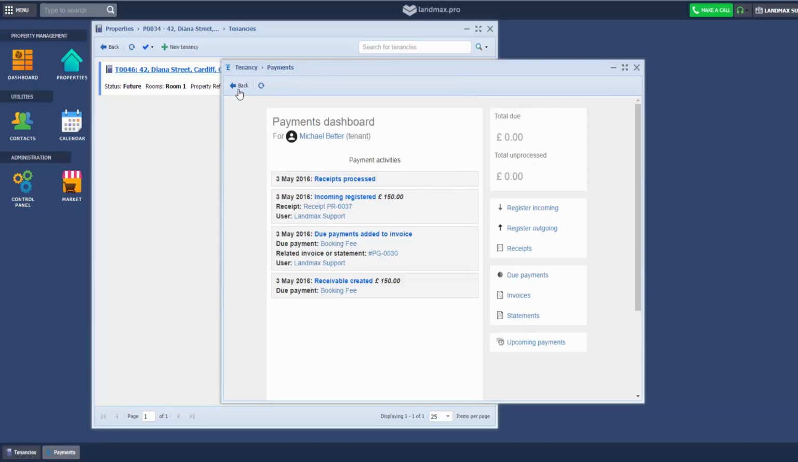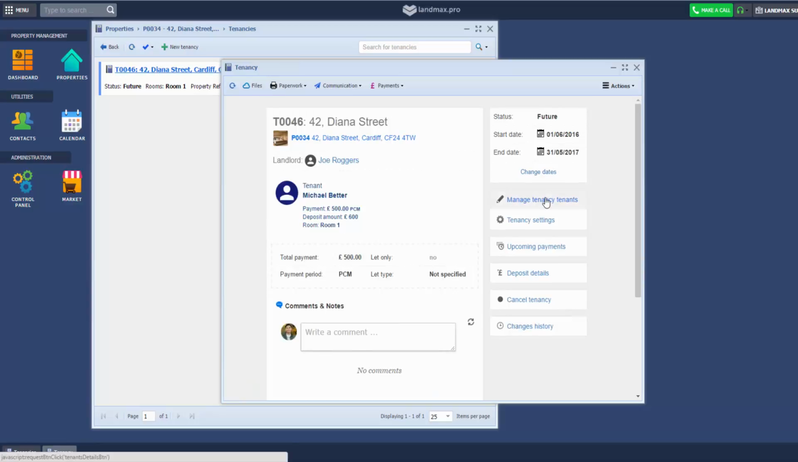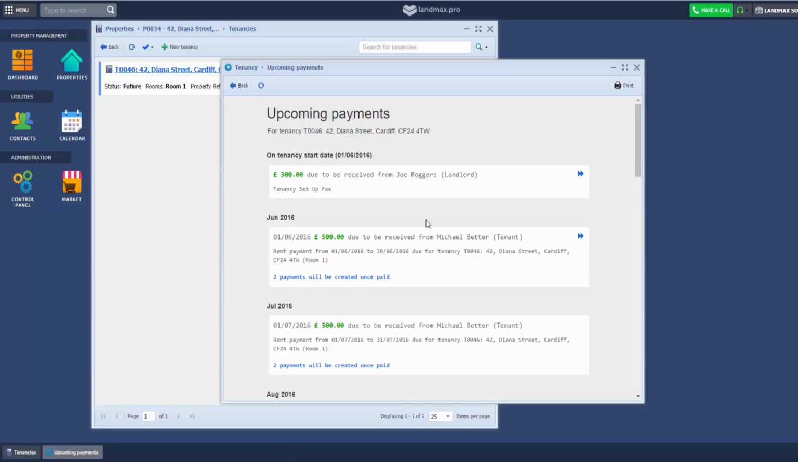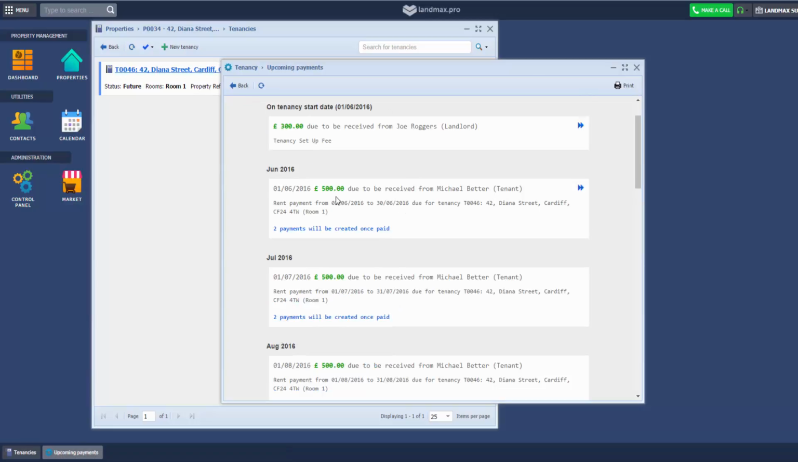The tenant also advises that he would like to pay his rent in advance. So we go to his upcoming payments. We can see that his rent is not due until the 1st of June. So we're going to select the symbol, make due now.